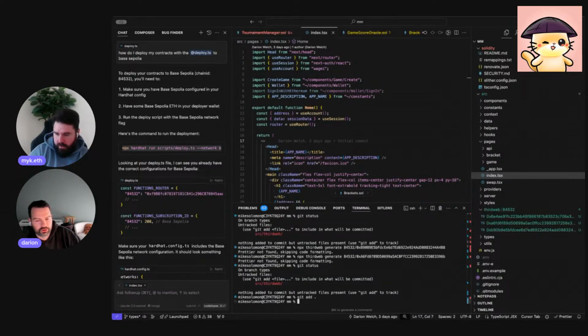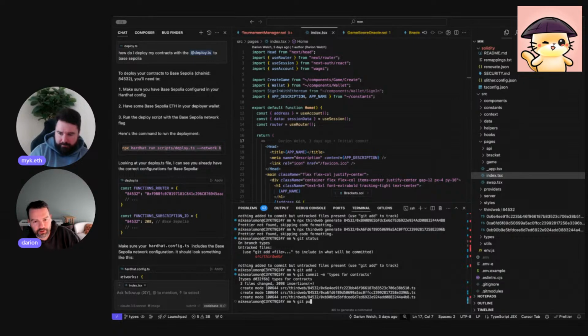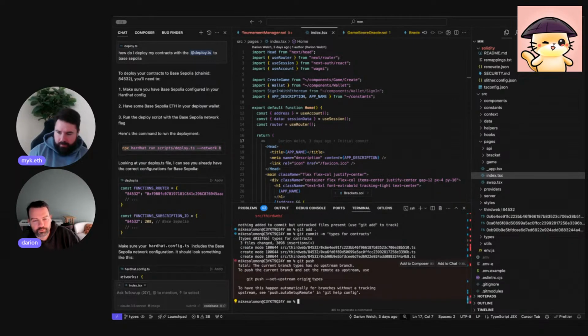Is there a reason? It seems like you could just reference something in your repo. Oh, I guess this is if you want to call a contract that you might not necessarily have locally pulled down, right? Exactly. Got it. Exactly.